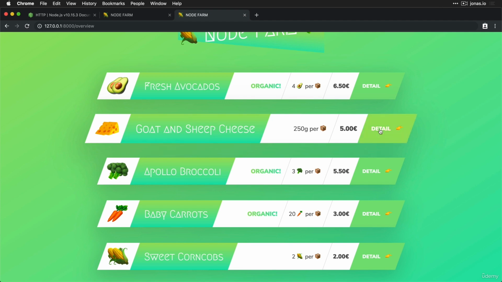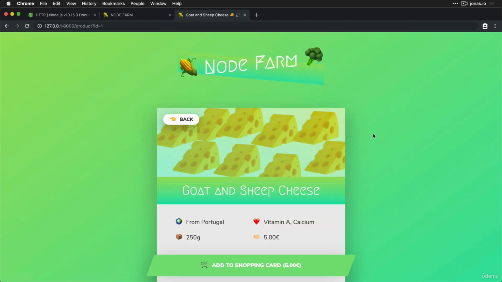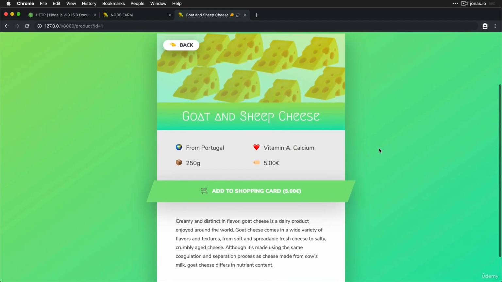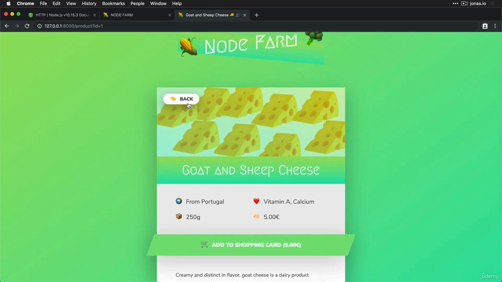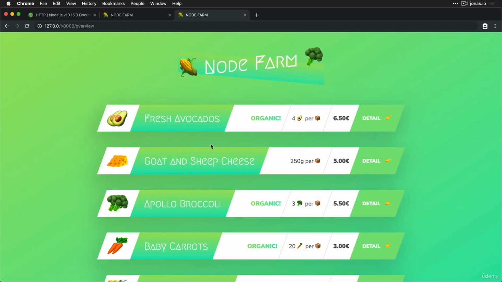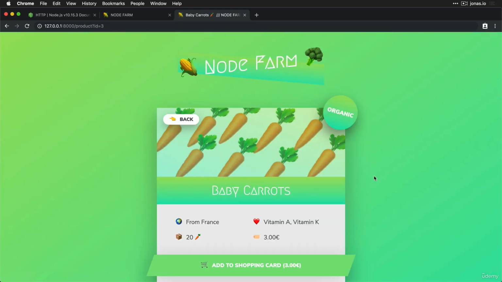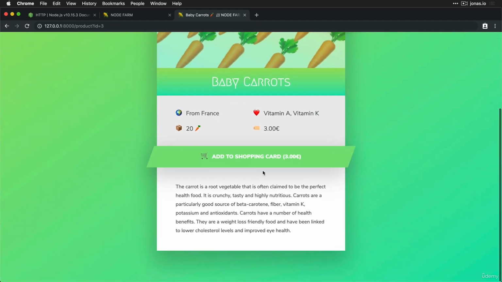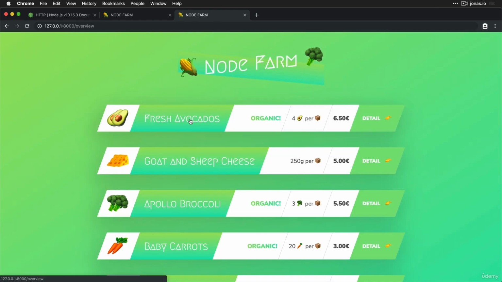Let's try out one without the organic badge, and indeed, it is not here. Before it was, and now it's gone. And all of this stuff here, of course, is dynamic coming from that JSON file. Yeah, so all of this works. Beautiful. That's really, really great. And our project, we can now say, is actually finished. Just one more small thing that I want to do, which is just to show you some nice thing that we can do. But besides that, our project is working.